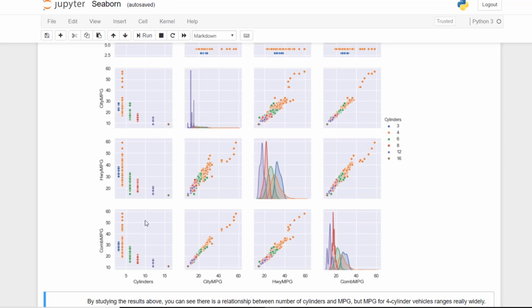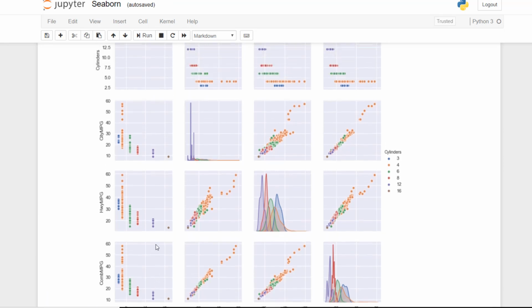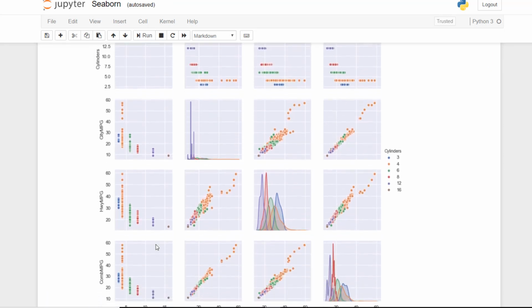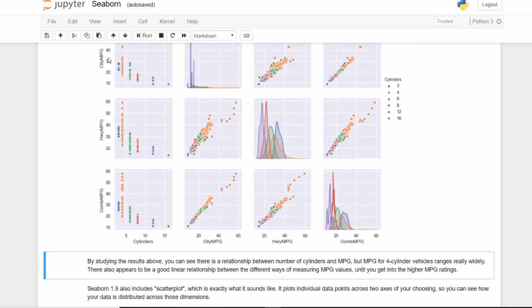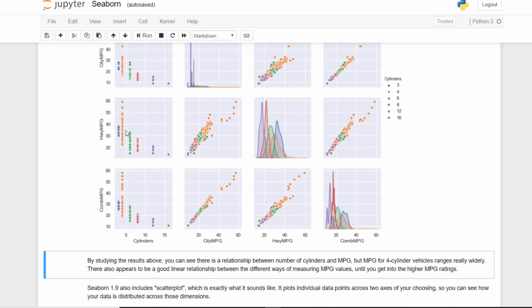For example, just looking at the cylinders column, we can see that there's a pretty clear relationship between the number of cylinders and the MPG, whether it's city, highway, or combined. As the number of cylinders increases, that MPG tends to drop, but there's a really wide spread here for four-cylinder vehicles. So there's more to the story in the world of four-cylinder vehicles. Some are really bad, some are really good. It's a really big spread there. So already we've got some useful insight into our data.